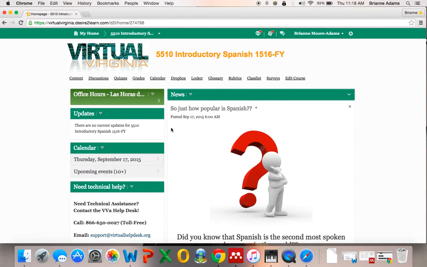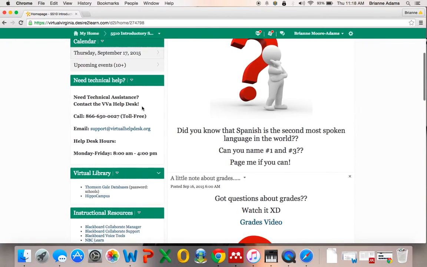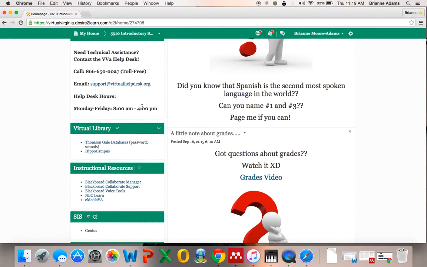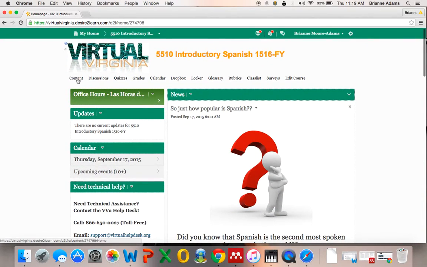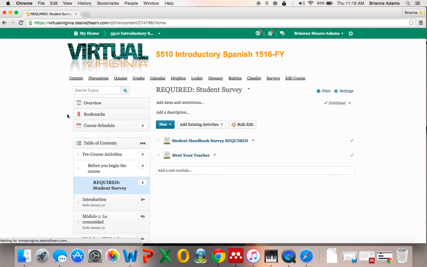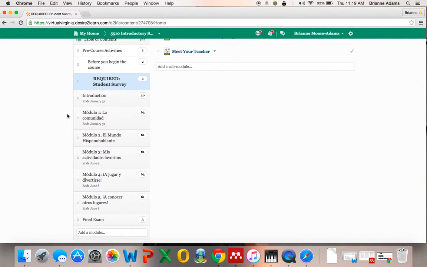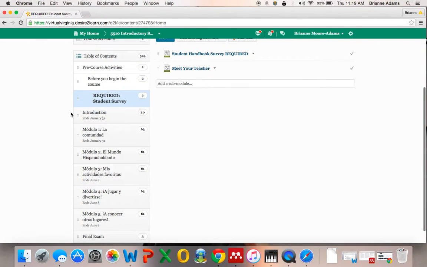Now, if I log into the introductory Spanish course, and I have minimized my office hours widget so we don't need to see that, you will see that the instructional resources again appear for all of those students. Likewise, if I click on content, which is where all of the content material is stored in the Desire to Learn LMS, you will see that I have the resources embedded here within the content itself.